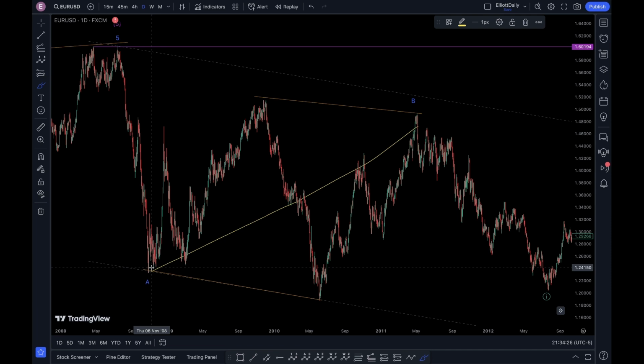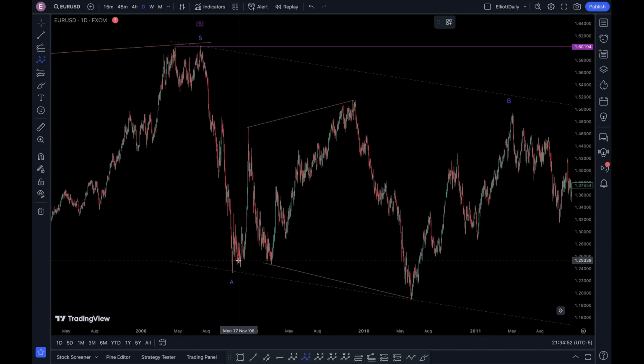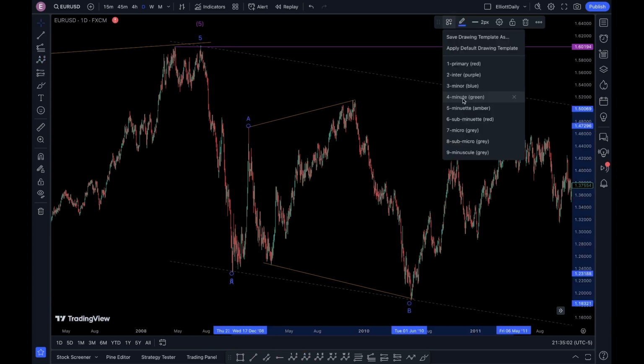Do you guys know why? Because inside the blue B, we have A, B, C here. This is the green one. And from A to B, we have another ABC, right? This will be amber. So that way we will have B to C more reasonable.